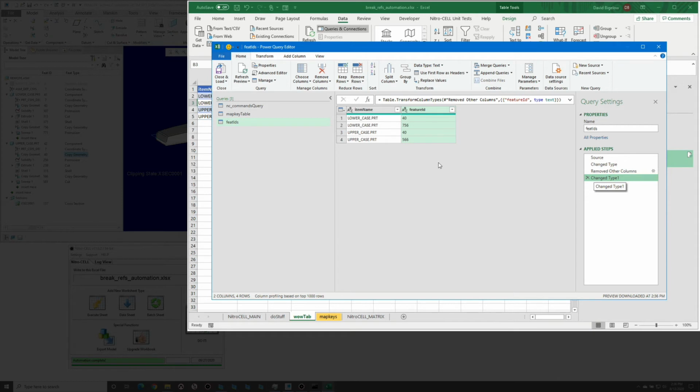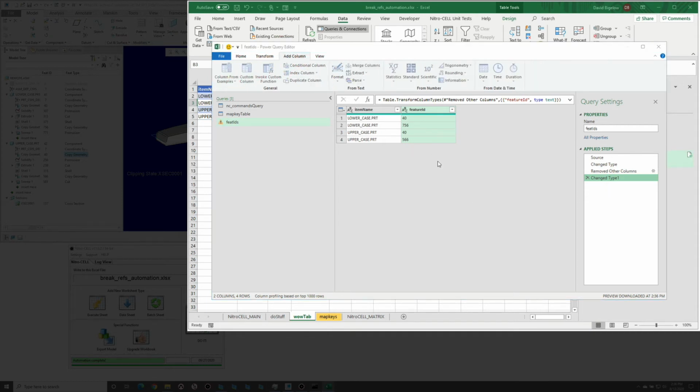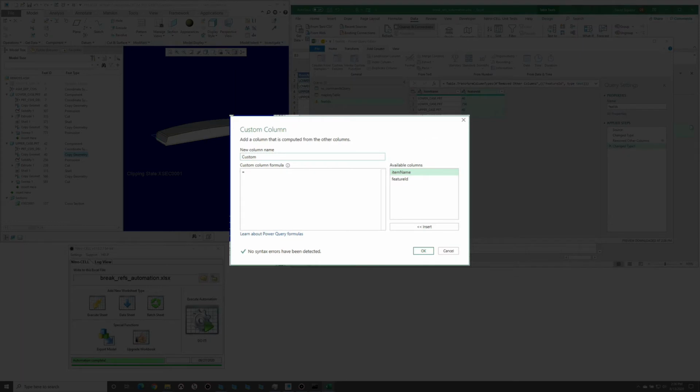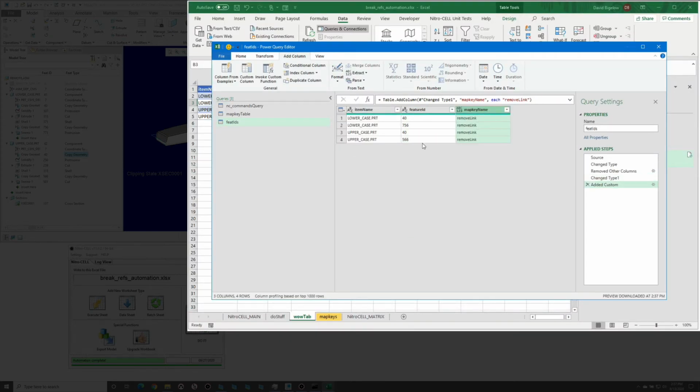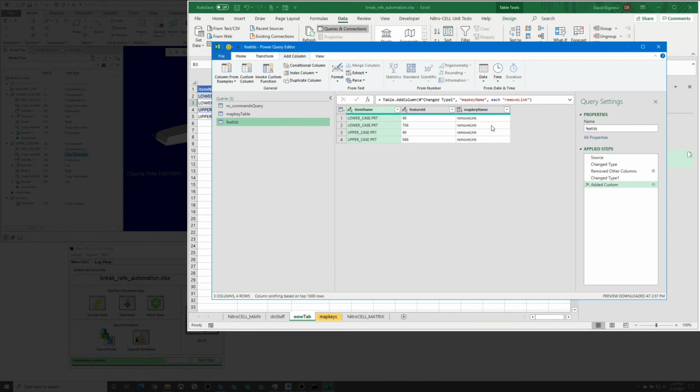Now I'm going to add in another column that we're going to use to merge this data together. So we'll call this map key name. And the name of that is remove link, is what we want to put in here as a record for each of these. The reason I'm putting this in here is because I'm going to use this table and this column and this value to merge them together to give us a new column. So we can do that right from here, within Power Query.